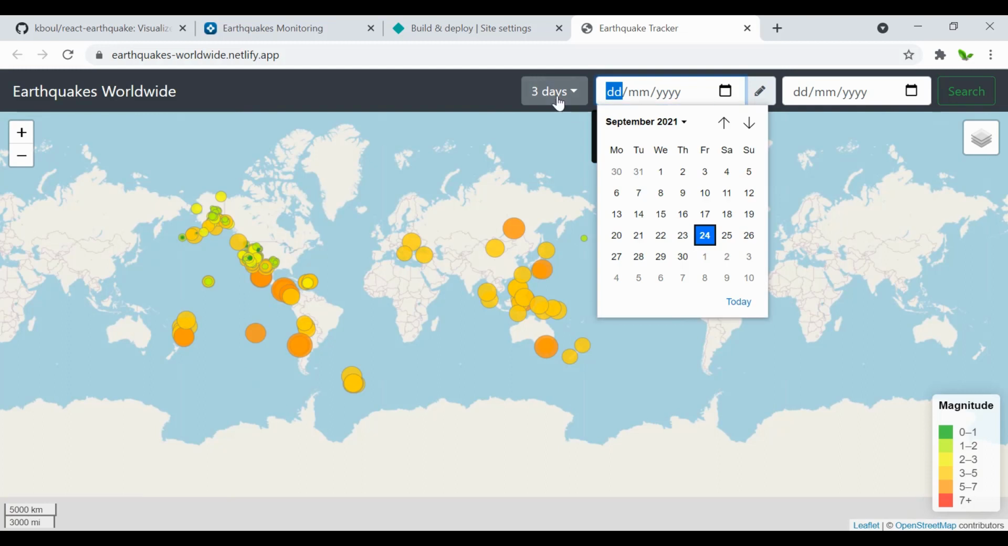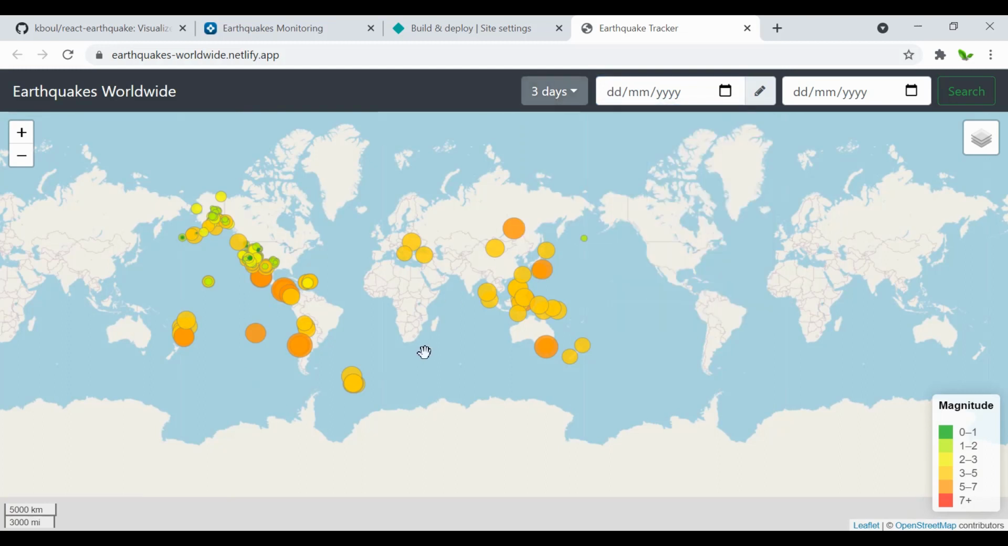You can also select the date, and you can also choose from the drop down here as well.